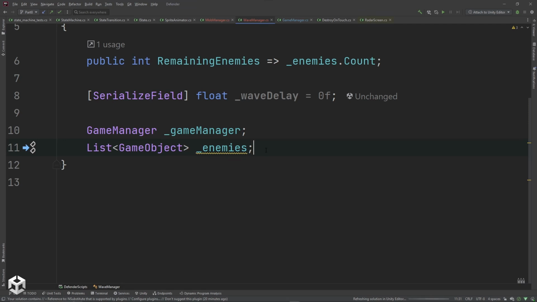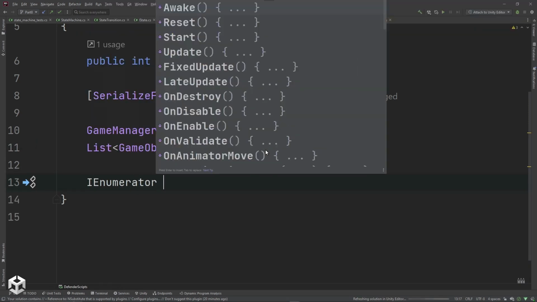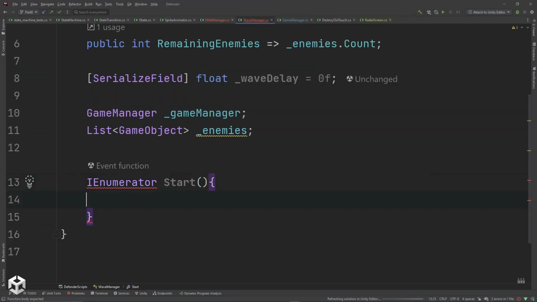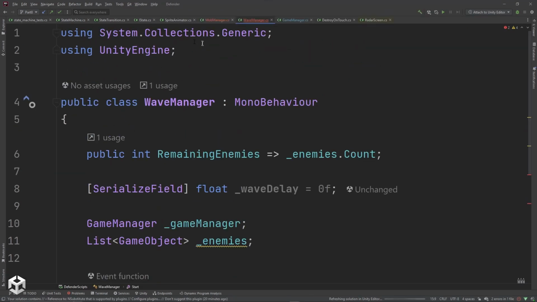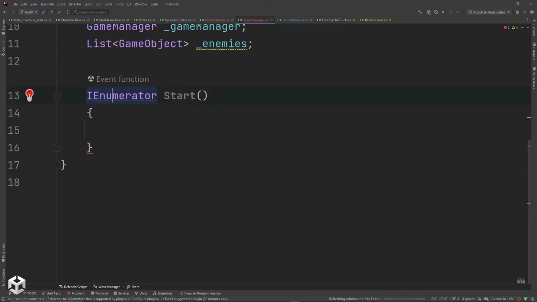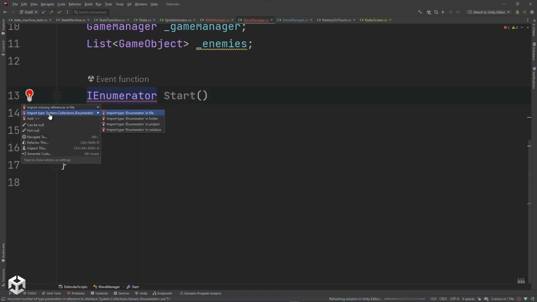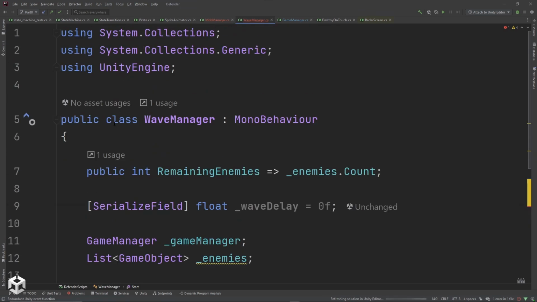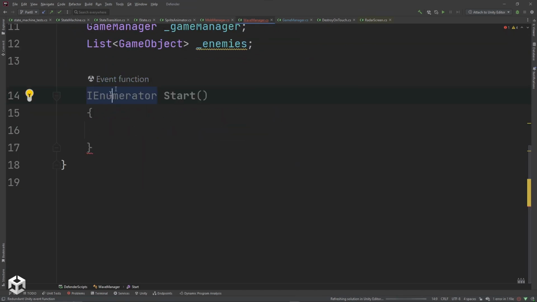So we want to have a start method, but this time we want to make it a coroutine. So I'm going to say IEnumerator Start. Now, this is the wrong IEnumerator. We want System.Collections. So this is the IEnumerator that we want. And it's complaining because we don't have a return statement. The return statement is missing because this is an IEnumerator. It expects us to have a return, and we will later. But first of all, we want to get our game manager.